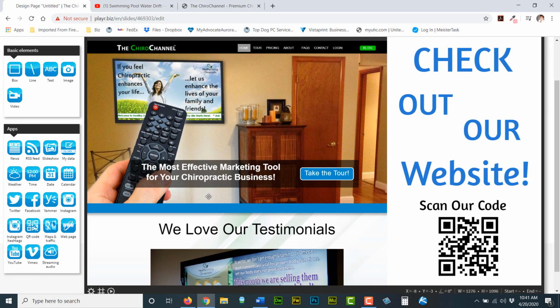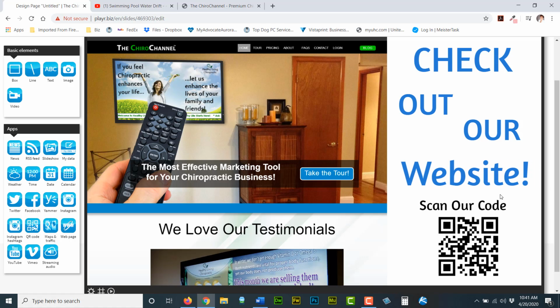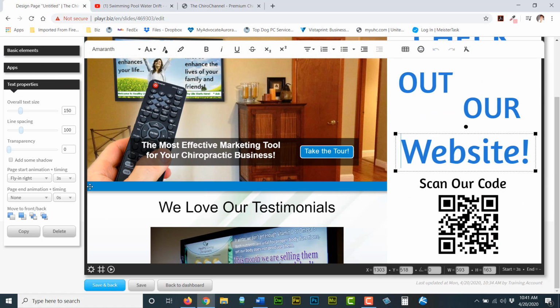The next thing I want to do is double check our animation. So I'm going to click on this play full animation sequence button down here in the lower left hand corner. Check out our website, scan our code. So website loaded up a little bit too slow for me. I want that to come in a little quicker, so I'm changing it to 2.5 seconds.